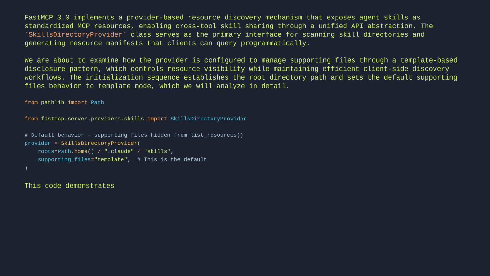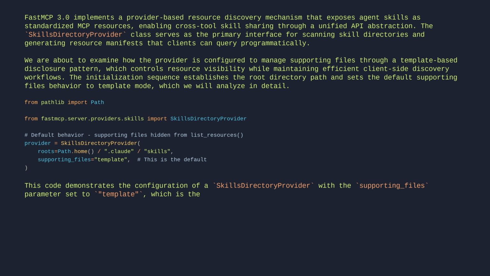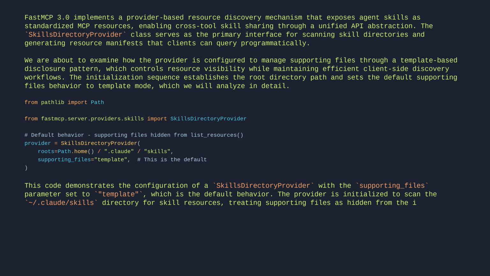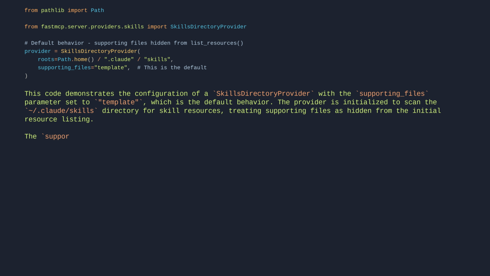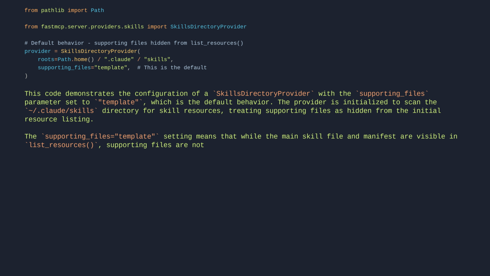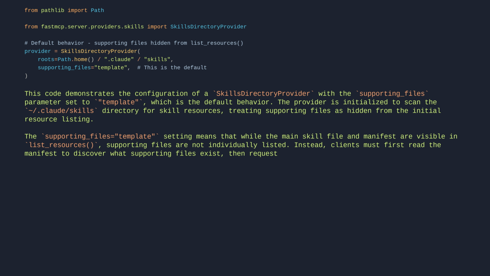This code demonstrates the configuration of a SkillsDirectoryProvider with the supporting files parameter set to template, which is the default behavior. The provider is initialized to scan the Claude skills directory for skill resources, treating supporting files as hidden from the initial resource listing. The supporting files equals template setting means that while the main skill file and manifest are visible in list resources, supporting files are not individually listed. Instead, clients must first read the manifest to discover what supporting files exist, then request them by URI.